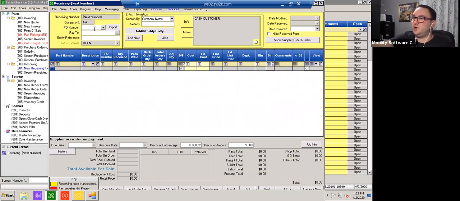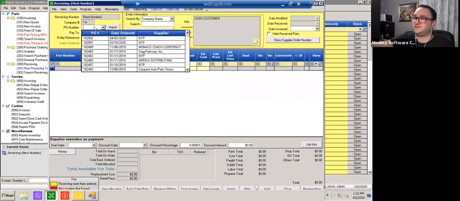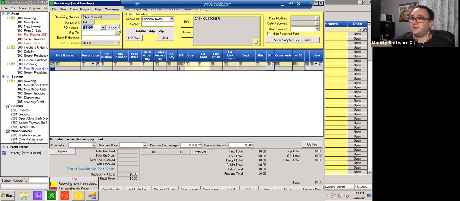If I look at my POs in the system, I can click this drop-down arrow for PO number. And as you can see, I have two different POs in the system. The one that I'm really concerned with is the one that I ordered today. So if I know the PO number, and if you supplied it to the supplier, they're probably going to tell you your PO number, so you can pick it from this list. It gives you the date ordered, that's today's date, so I'm going to click on that. And then we'll click the import button just to the right of PO number.